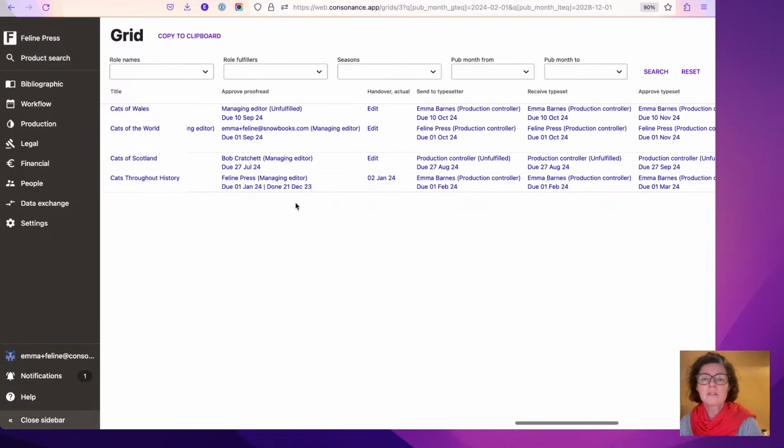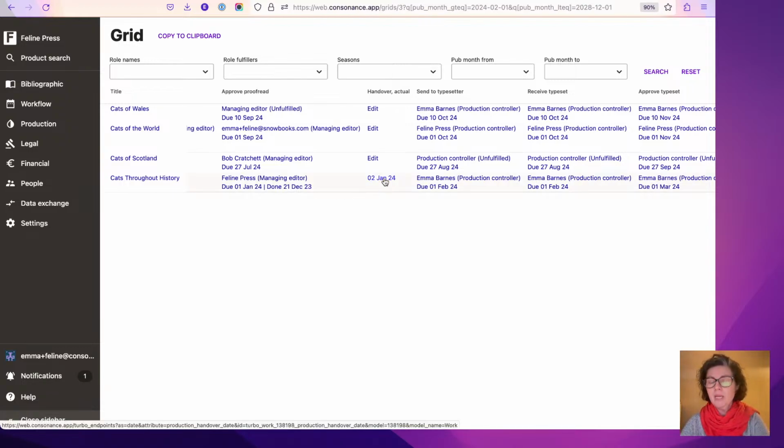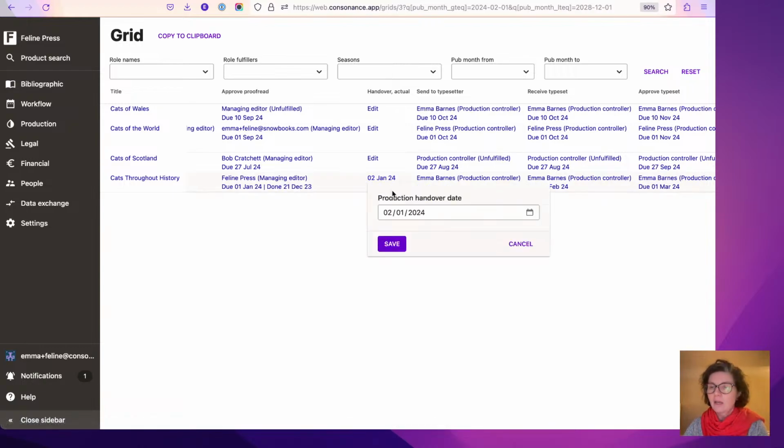As we mentioned with these grids last week as well, we have got some other meaningful dates from the system interspersed into this grid format. So here I can see that the handover, the actual date for the handover, is the 2nd of January. So I'm going to click on that, and I can edit it in place if I want to.